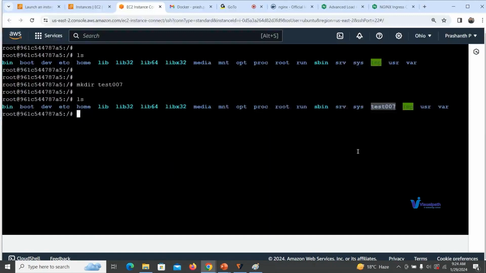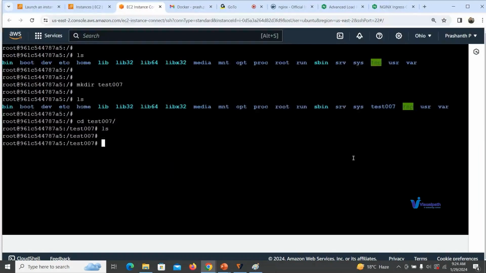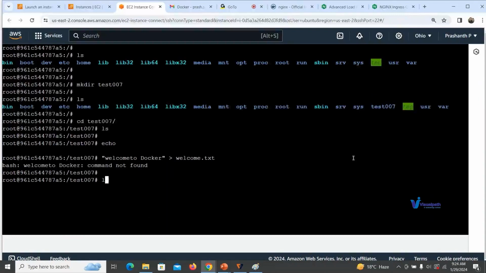I can go inside this folder, test 007. Now you see nothing is there. Can I create one file quickly? Yes, I can create one file. So, welcome to Docker. Let me save this file by the name welcome.txt. Right now, what happened? Okay, yeah, we are missing echo. Use the echo command.